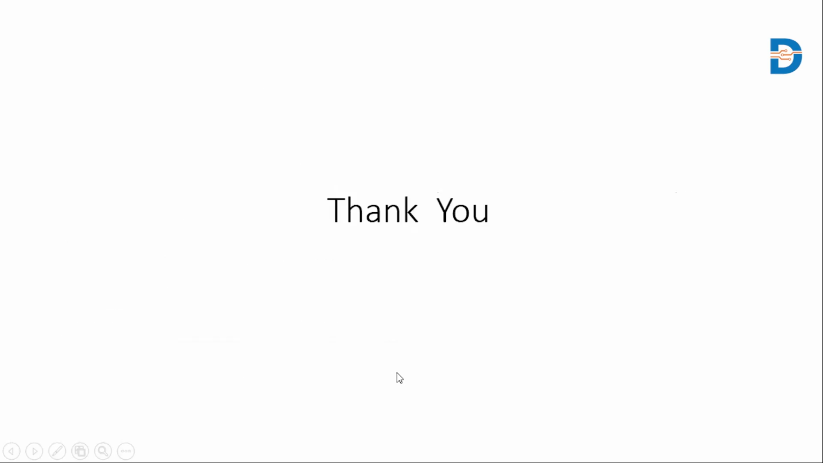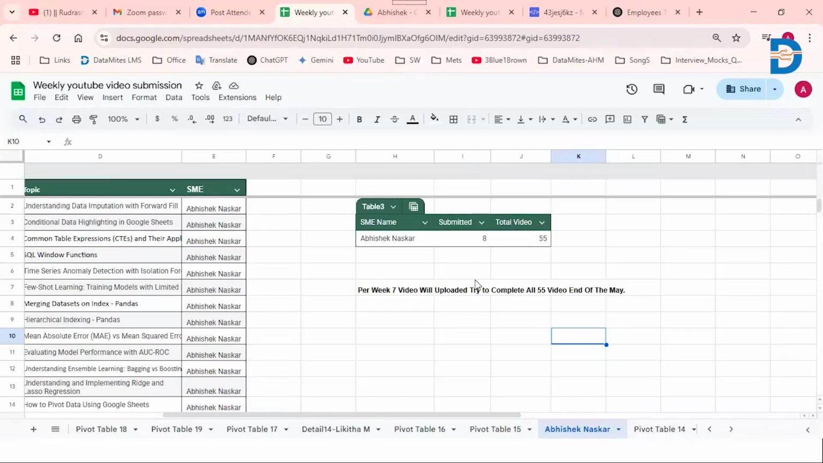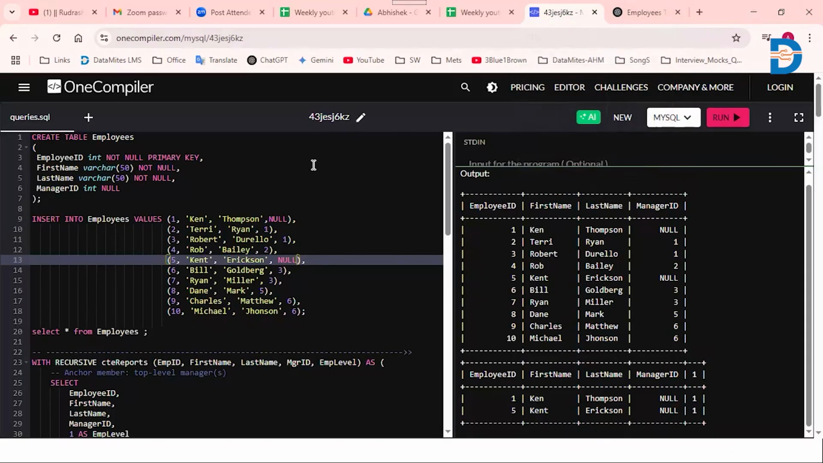So now we are going to implement the queries. We can use any platform, like MySQL Workbench, or we can use an online compiler, which is a simple web-based application, where we can directly create some tables and use these CTEs.